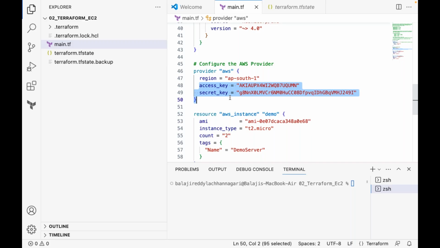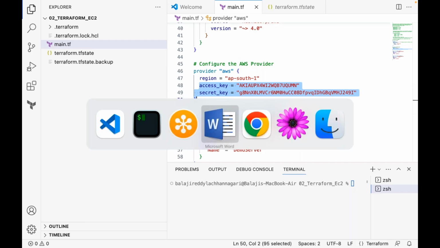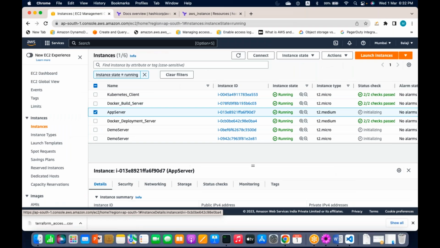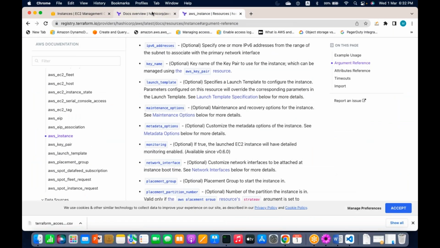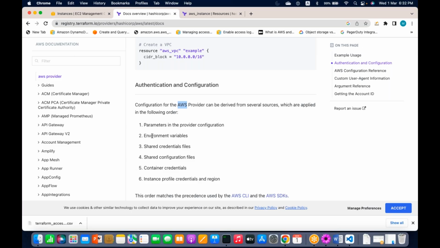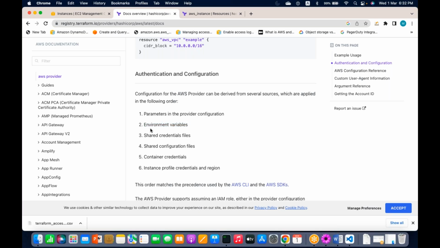In the SCM tools, you should not maintain confidential data. So this is not the correct way to maintain it in the Terraform code. So do you have any other option where I can authenticate with AWS without having those details in the provider block? Yes. Understand this concept.